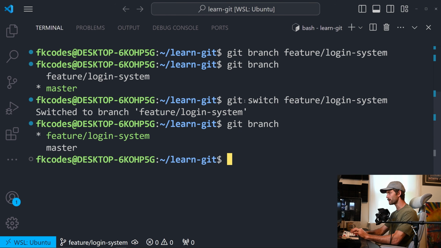So if we were to run git branch again, you will see that feature login system. In this instance, it's green. I don't know if all terminals do that, but just look out for the asterisks. That will indicate what branch you're on so you know which one you're working on.